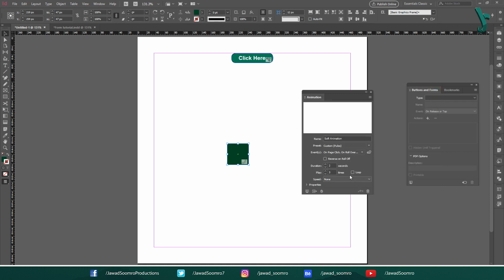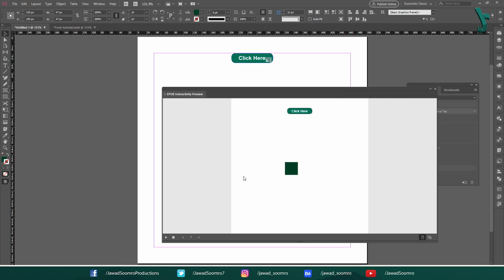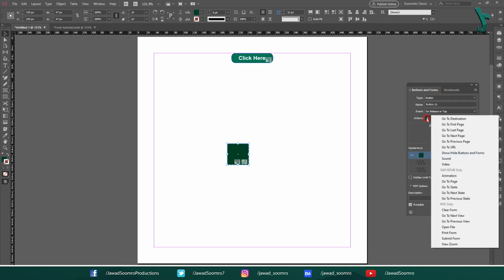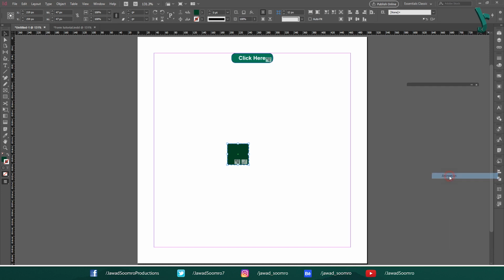If you want the animation to keep playing continuously, then check this loop option. Now, through this speed, you can make the animation smoother. It can be ease in, ease out, and ease in and out. I'm not going to cover this speed part over here because that falls under the Adobe Premiere Pro tutorial. I have added the Premiere Pro tutorial playlist link in the description. I'm going to skip this, go to page, state, next state and previous state. I will cover them in some other tutorial.